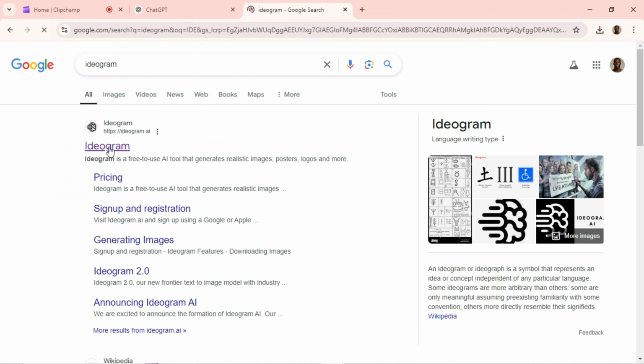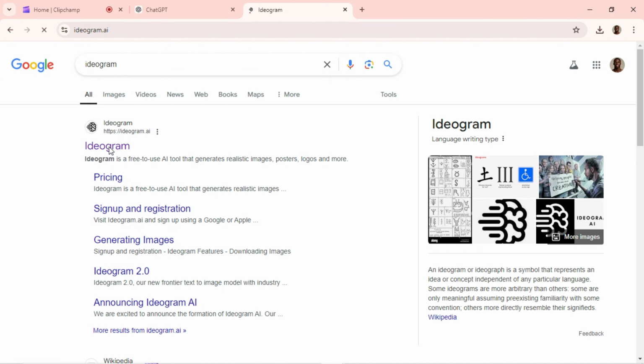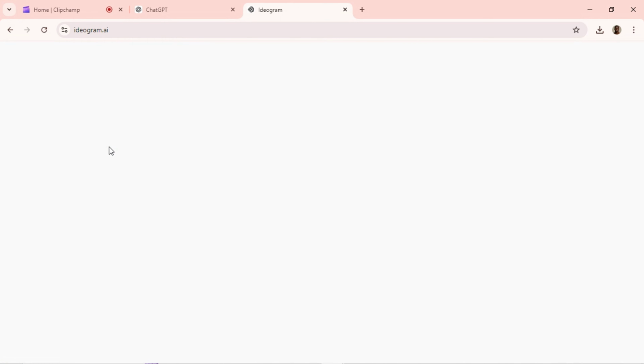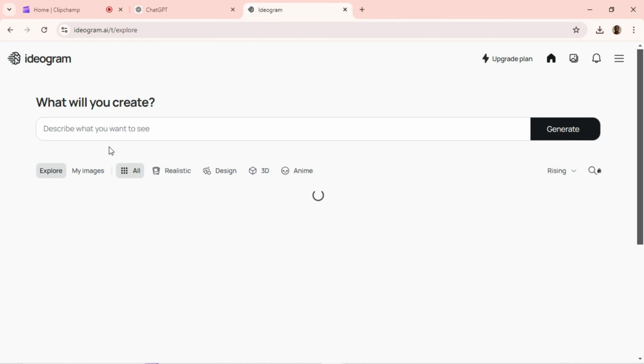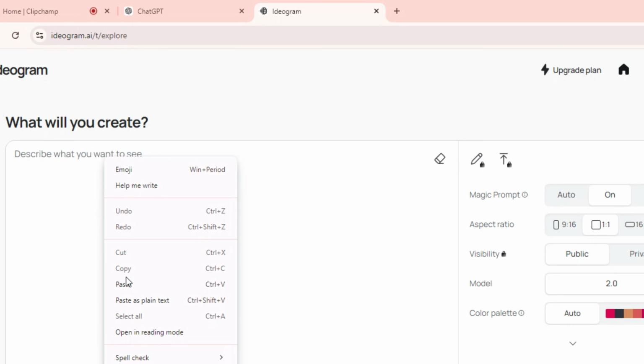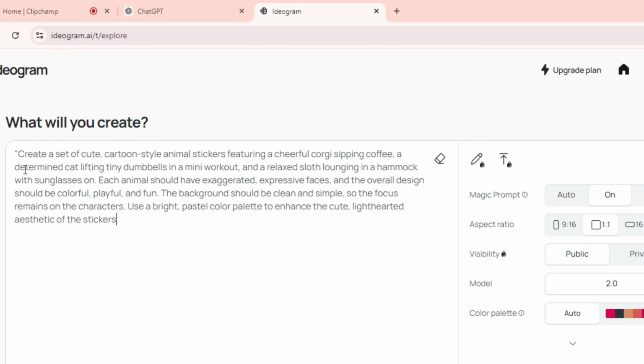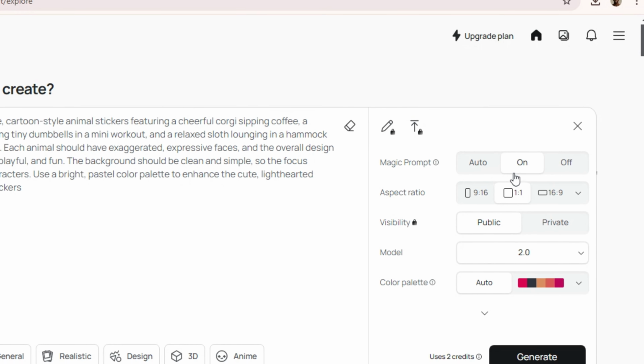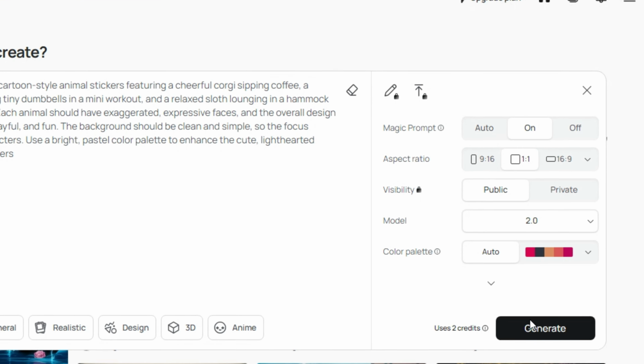Sign up on Ideogram by entering your email and password, or simply sign up using your Google account. Paste the prompt you copied from ChatGPT into Ideogram. Change the dimensions to 1:1 and click Create. You can use any image generator tool to create your sticker. Once the sticker is generated, click on it and download it.